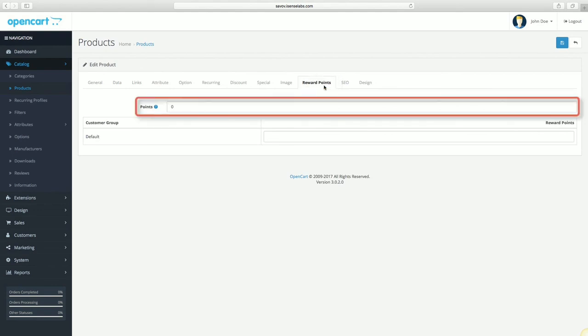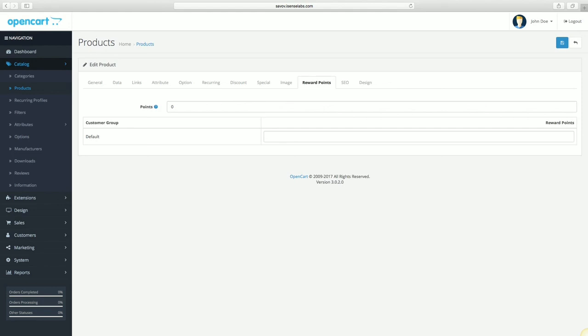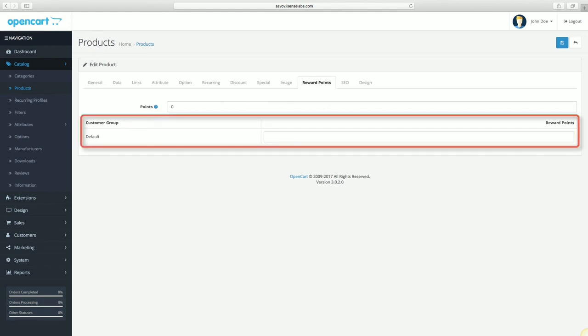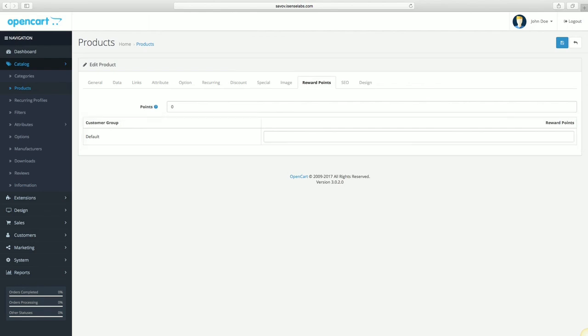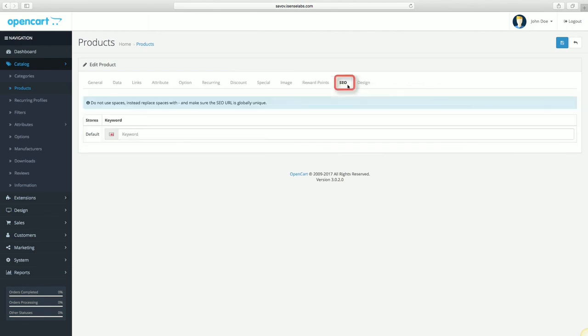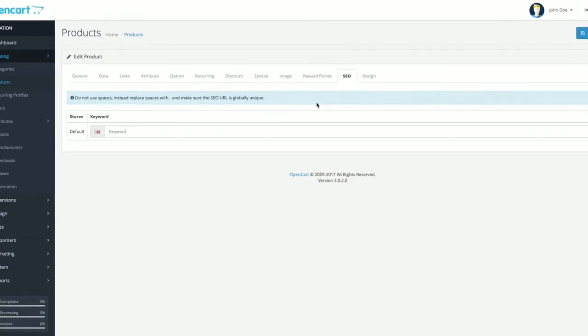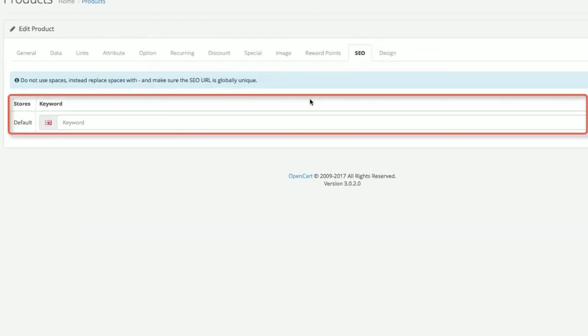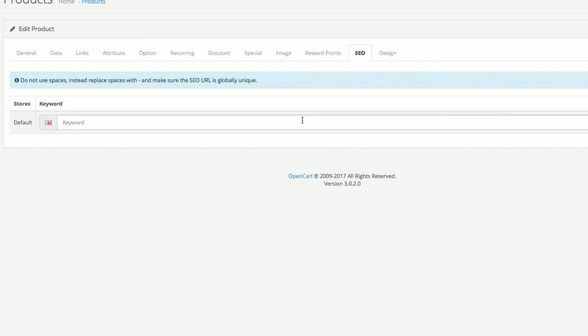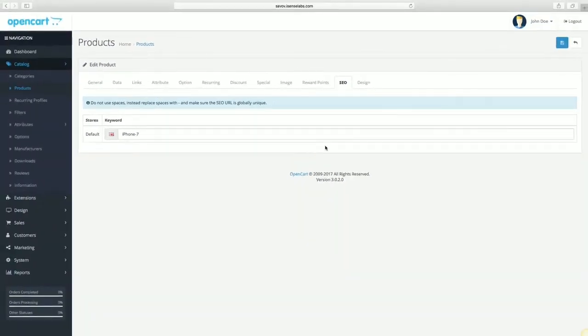In this field, you set the price of the product in reward points. After that, you can define how many reward points each customer group gets after the purchase of this product. The next tab is new for OpenCart 3. It's called SEO. The keyword lets you define the SEO URL for the product. For our example, we'll just write iPhone-7. Remember, it should have a hyphen instead of a space. Click Save and move on to the final tab.